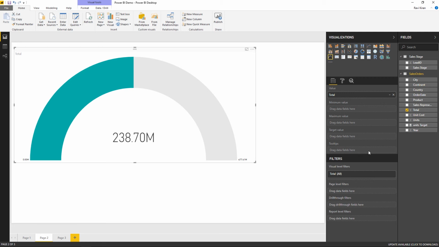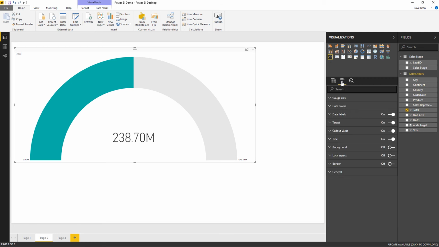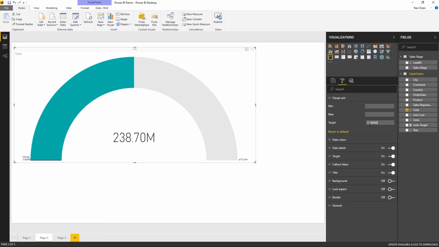Since I do not have them here, what I will do is I will go to my formatting page, and within the gauge axis I will specify these values manually. Okay, so for example, I want the target something as 350 million. Okay, so I will just say 350 million, and note that you have a line over here which basically indicates your target.